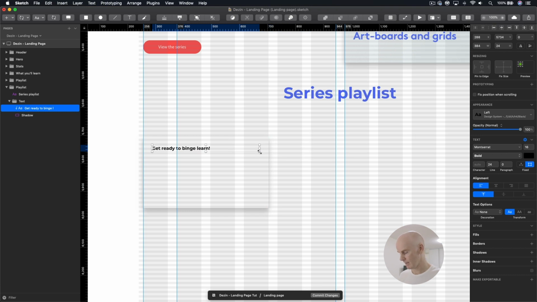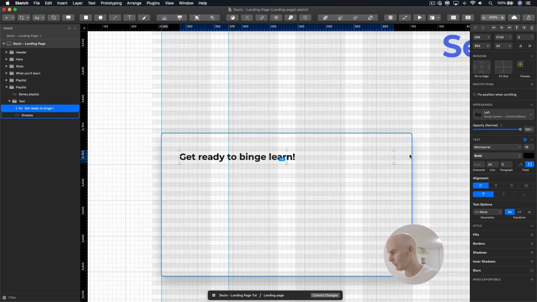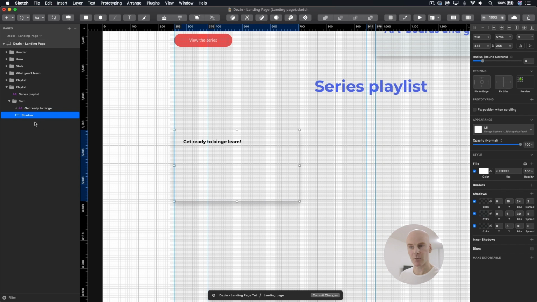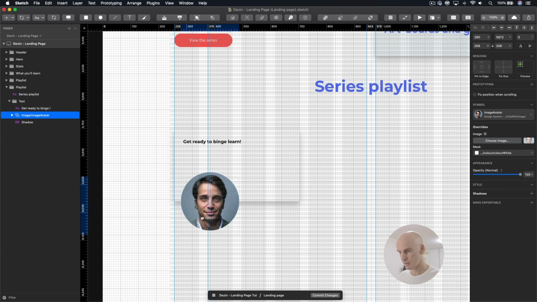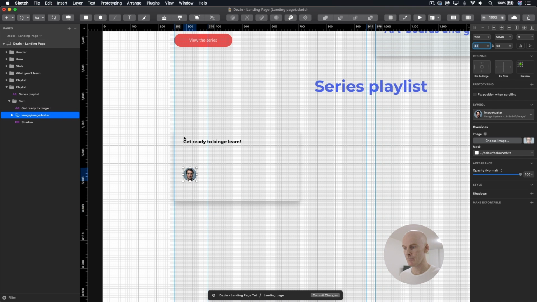We're going to need to place that 32 pixels away from the right. There we go. We're going to select that background and turn off the mask. Okay, we're going to go grab an avatar image. Place it 32 pixels away from the left again. It's going to be 48 by 48, so let's lock that and type in 48.